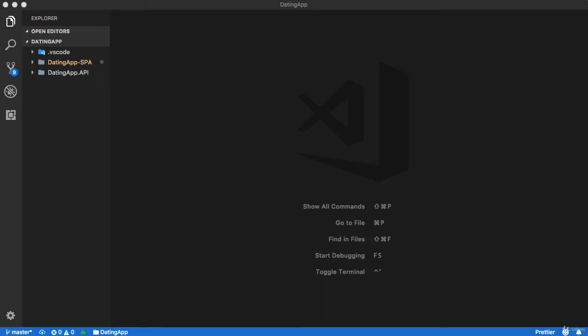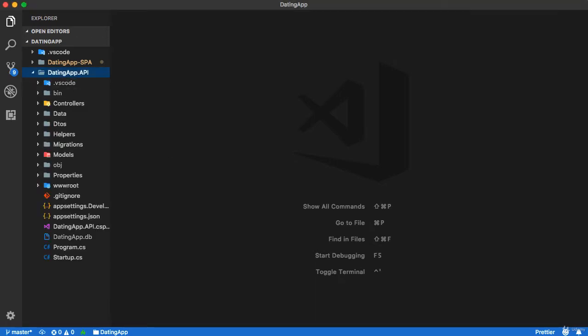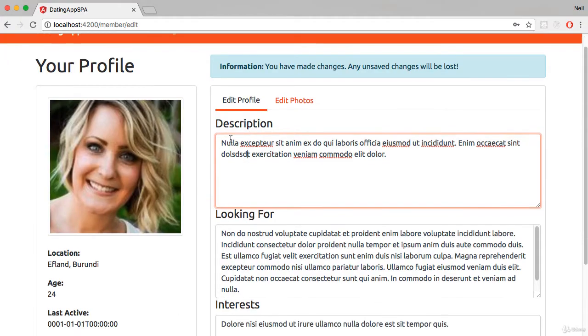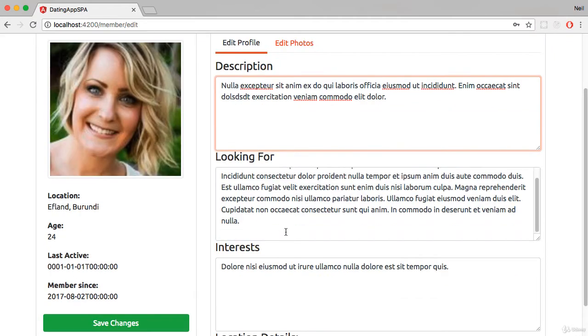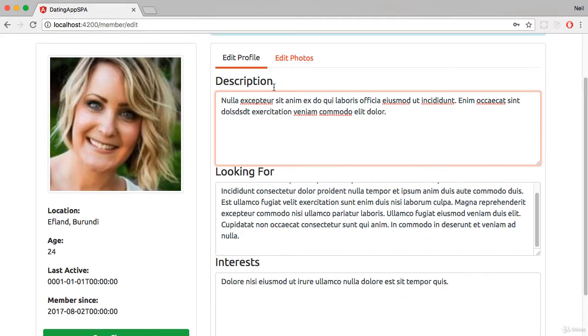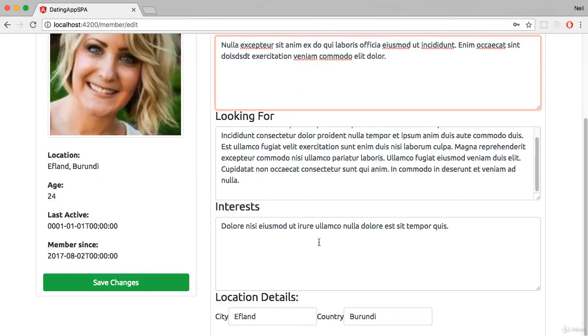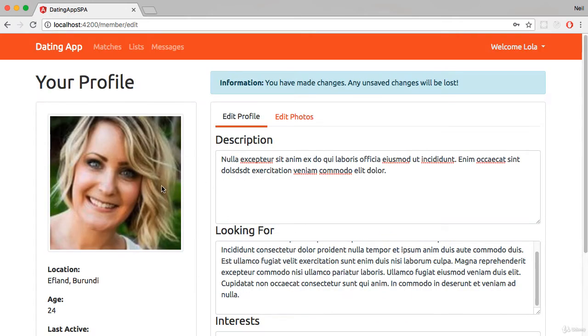So what we're going to look at next is persisting our member edit changes up to the API. If I just go back to the browser, we've only got a certain number of fields that we're allowing our user to edit: the introduction text, the looking for, the interests, and also the city and country. These are the only options that we're giving people to edit in this particular case, so we don't need to worry about other fields.